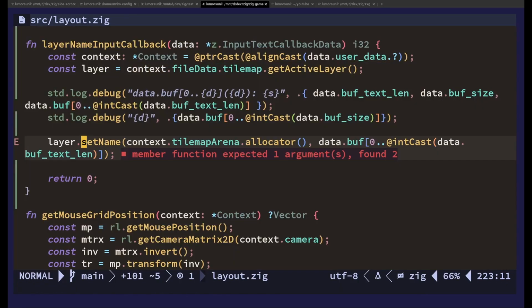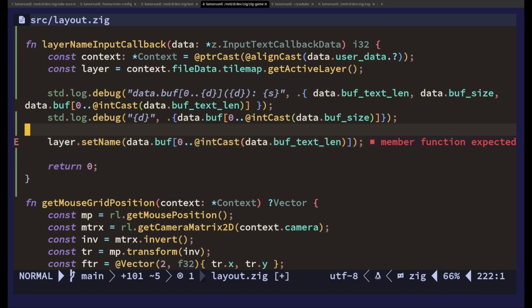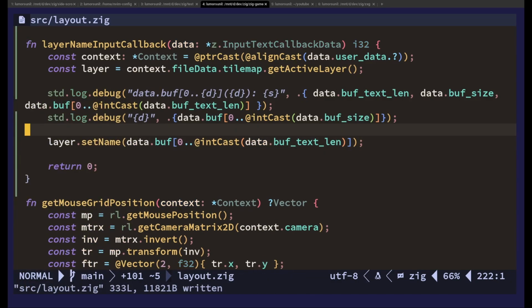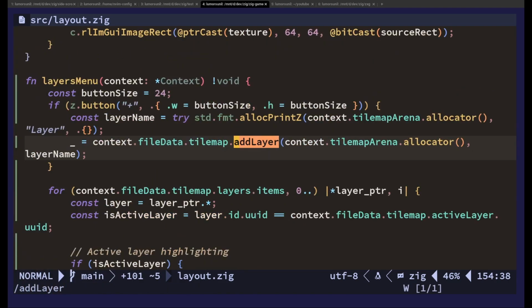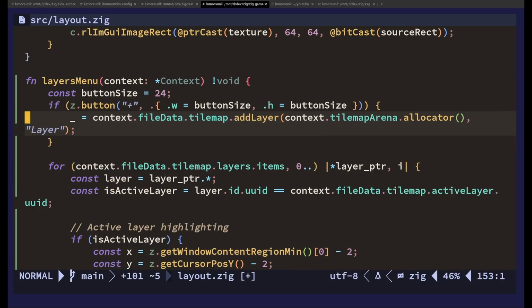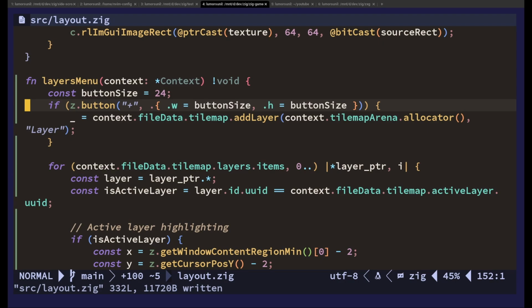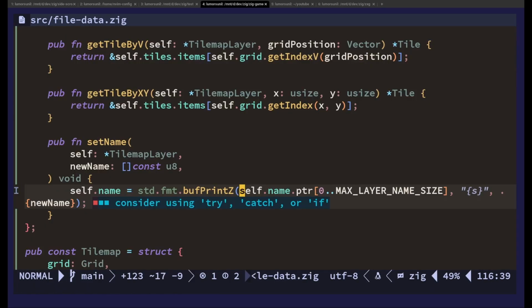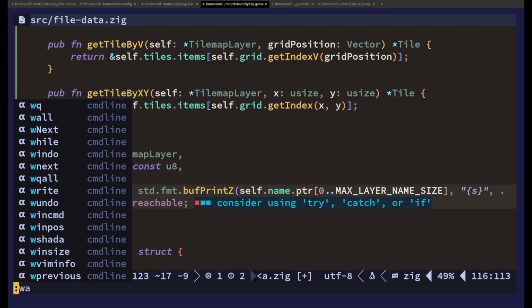Okay, let's check this set name. So now we don't need to pass in the allocator. Okay. And I want to check add layer. Yeah, so here we don't actually need to create this one either, so we can just say layer here. Okay. Now let's check for anything here. So, right, this is also catch unreachable.